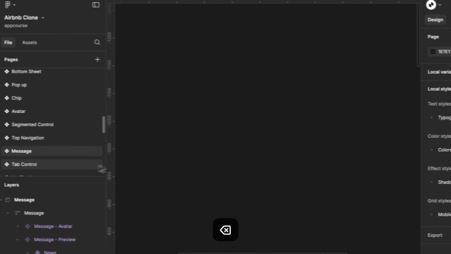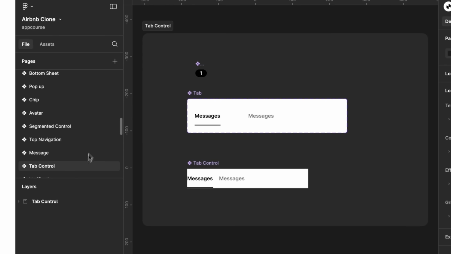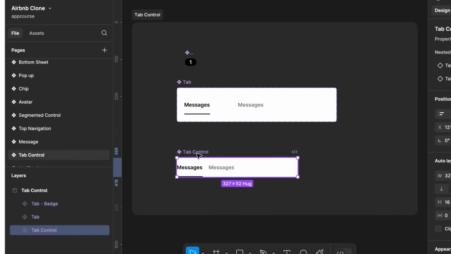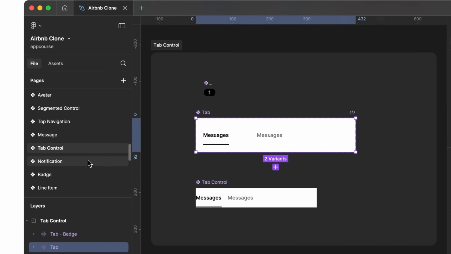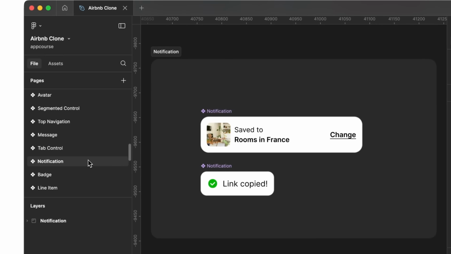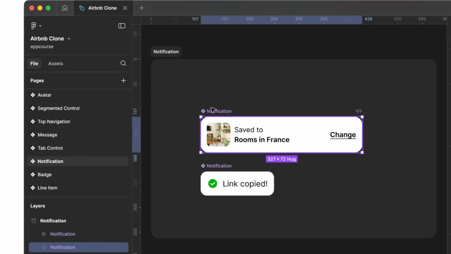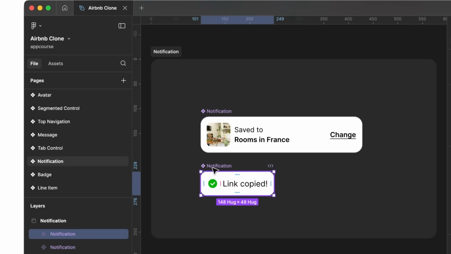Next, we move on to the tab control variant. This functions similarly to the segmented control. The only difference is the presentation. Instead of displaying chips side by side, the text is written on a white background. Next, we have the notification component. This appears at the bottom of the screen for just a few seconds and is used to give users quick feedback. For example, when a link has been successfully copied.